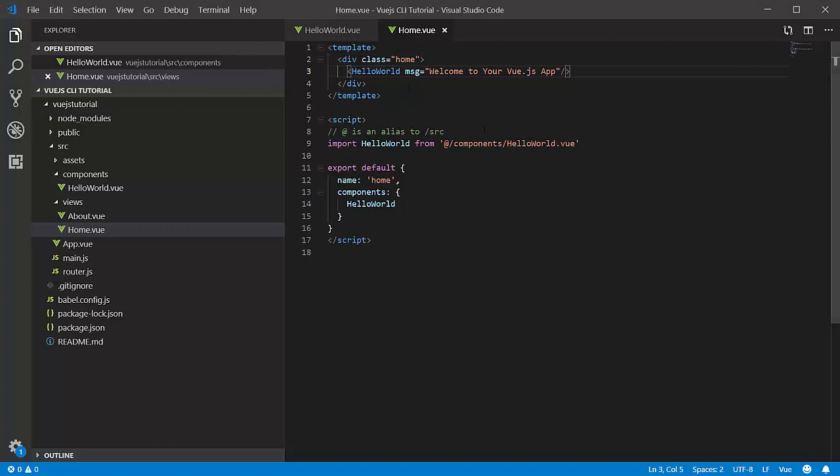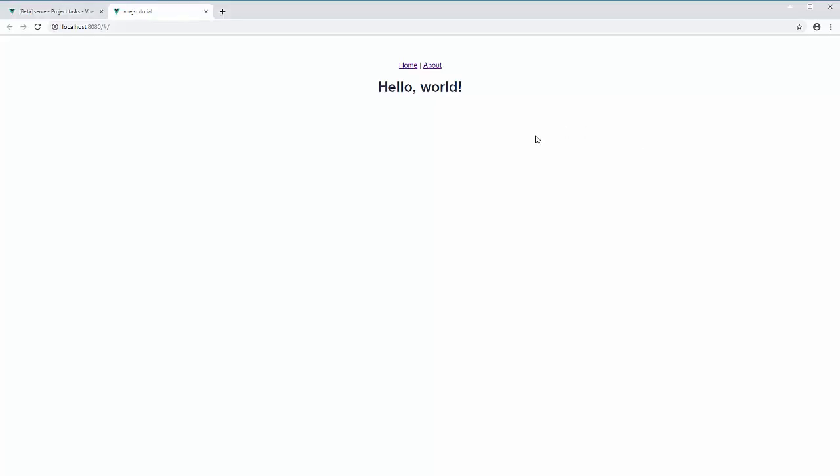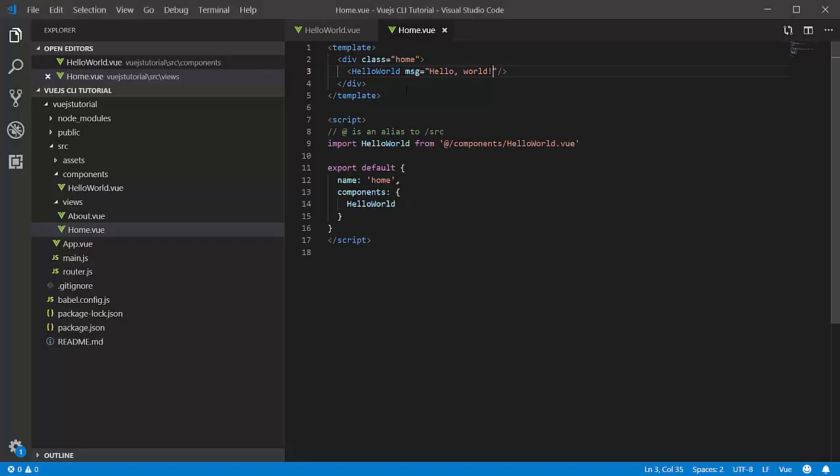So the way that the home view is working is we have this hello world component, right? It's just an HTML tag, hello world, and you can see that we specify a property of message, which is welcome to your Vue.js app. Of course, you could come in and you could change this, and you might say, you know, just hello world. If we save this now, we go back, you can see our message is updating now.